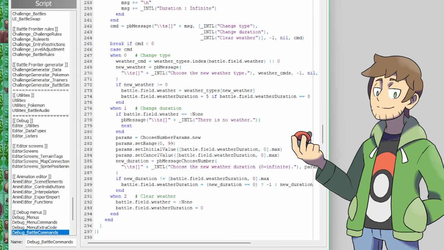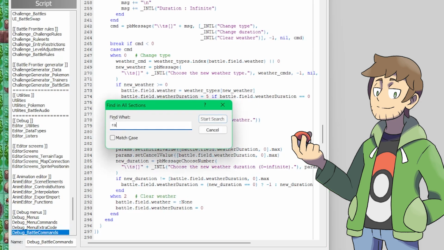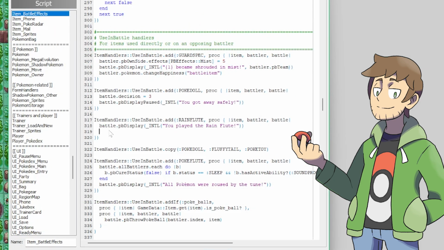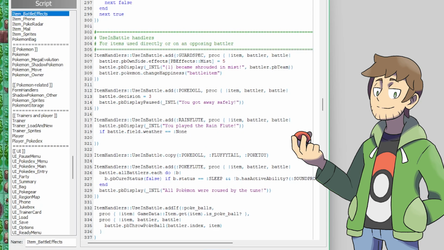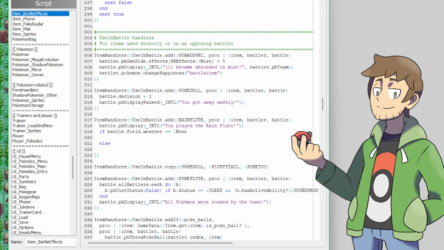One of the best ways that we could change the weather is actually done inside of the debug battle commands, so we can copy some of the script functionality from here. What we can do is change the type of weather, as well as the weather duration, and we can also check and see if a weather has already been set up. So for example here, if battle.field.weather equals none, then there is no weather already set up. Let's copy this and take it back to our rain flute. So underneath where it says you played the rain flute here, let's start doing our conditional check. Let's paste this in so it says if battle.field.weather equals none, then we'll set up the rain here, else we will remove the rain and then end at the end because we have to do that for our conditional.